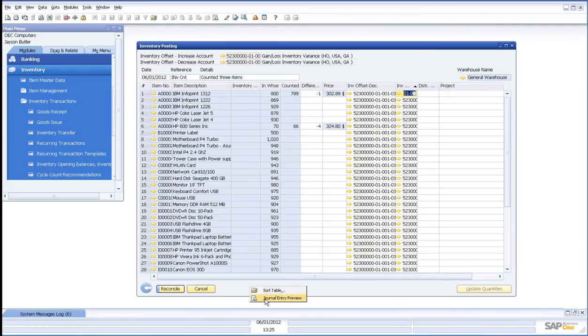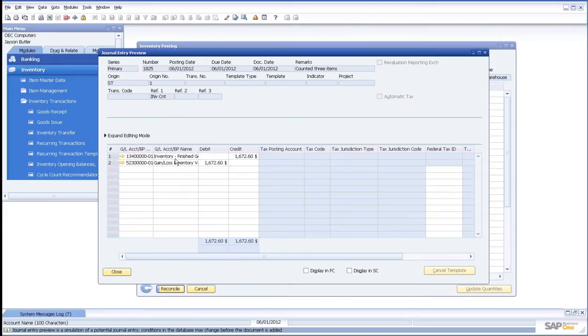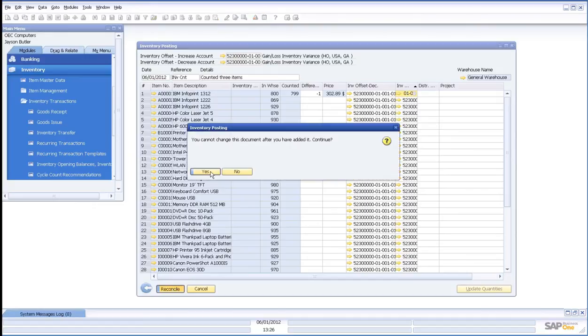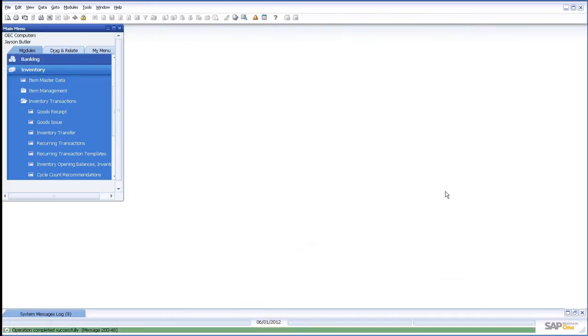All right, so the journal entry preview is going to credit our inventory and then report it to loss. To finish it up, we just hit reconcile, hit yes, and it does that posting for us. That's it for reconciling inventory.